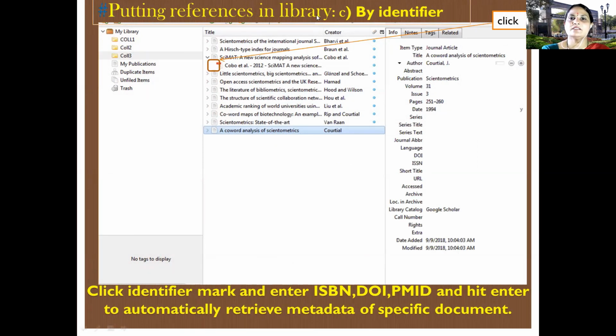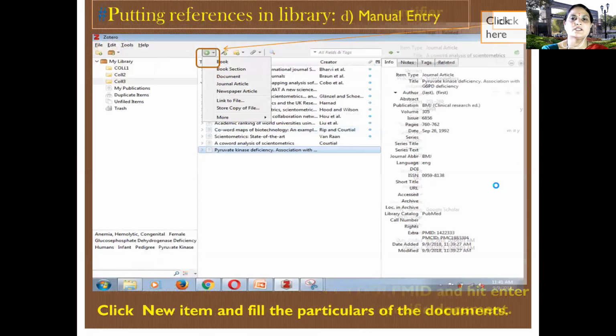Then putting references in the library by identifier. Once you select the ISBN number or DOI number, just press enter, and it will automatically retrieve the metadata of the specific document. You can see here the metadata of the specific documents.